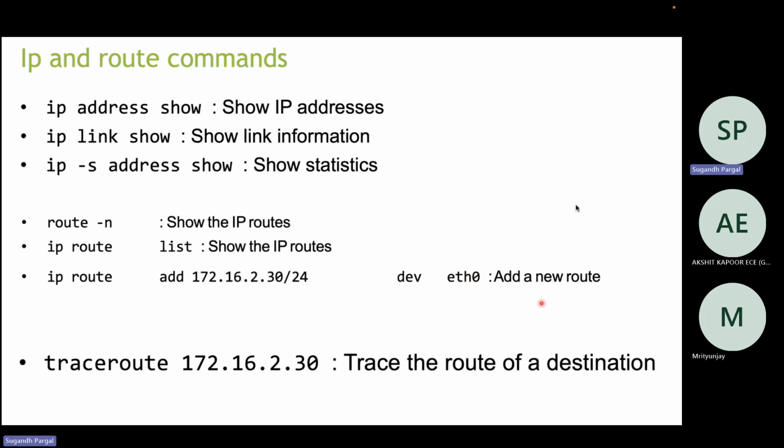And this is how we add it to the IP route. So you can try these commands at your end and see how that works. And I think the live demo has already been given in the NPTEL lecture. There is also the traceroute command, which traces the route of a destination from our machine. If it does a traceroute for 172.16.2.30, it traces the route of the destination.